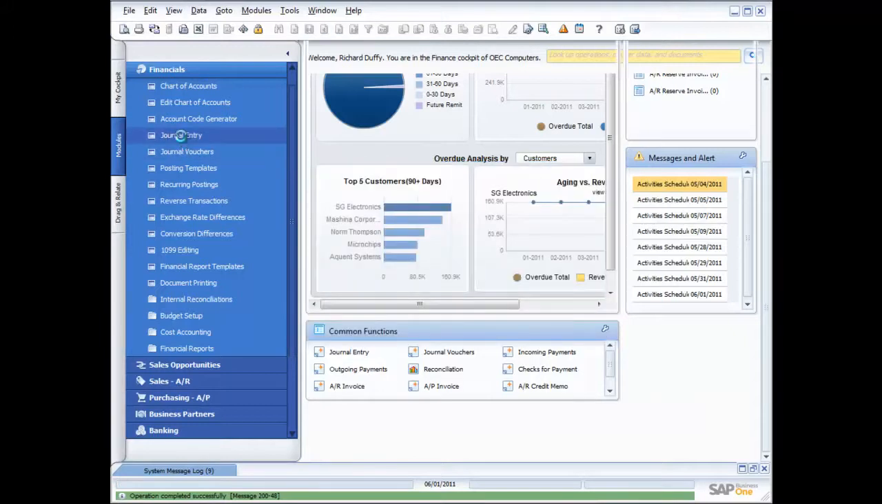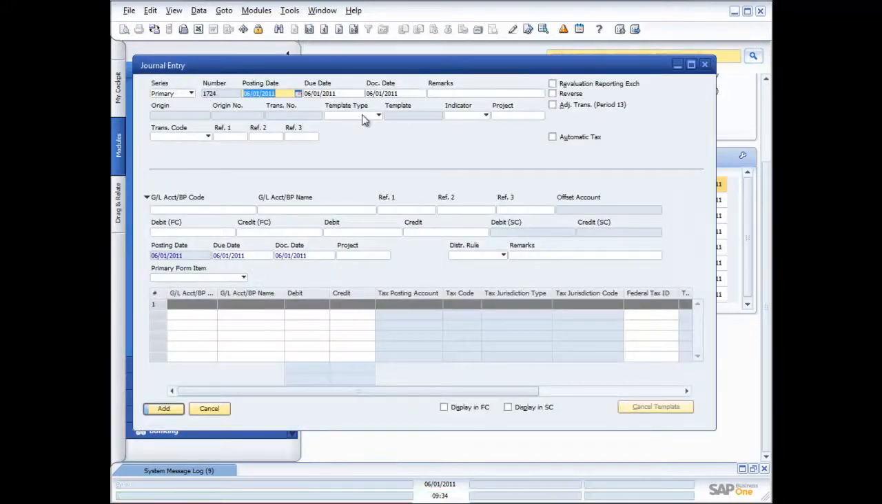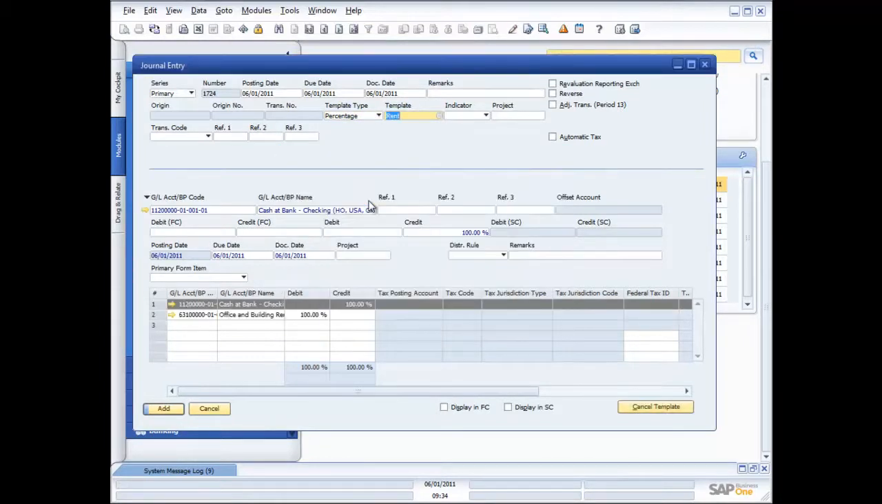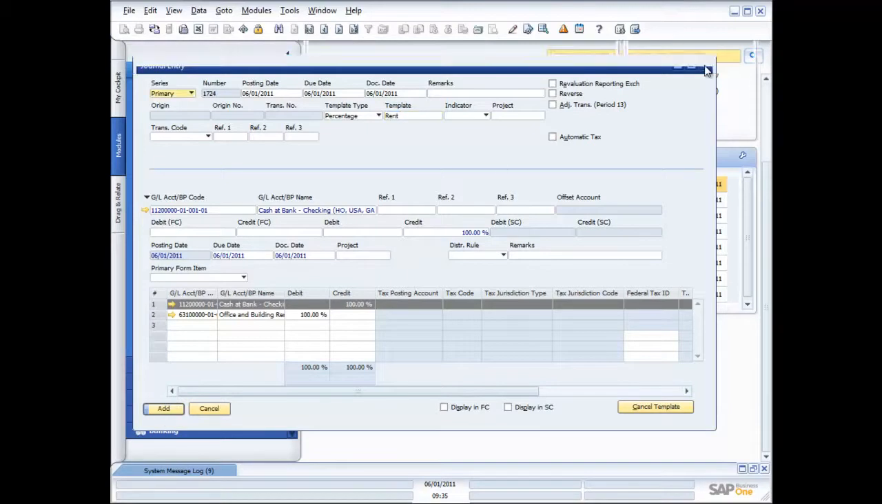All they have to do is go into the journal entries, and then they go in here and they pick a percentage template, and they look in here, and there you can see there's the rental expense template that I just picked up. It's automatically put in 100% is going to go in my cash at bank, 100% to my office and building. Then all I have to do is specify the amount of the journal entry, and everything else is done for me once I just click on the add button. So it makes things very, very easy for you.